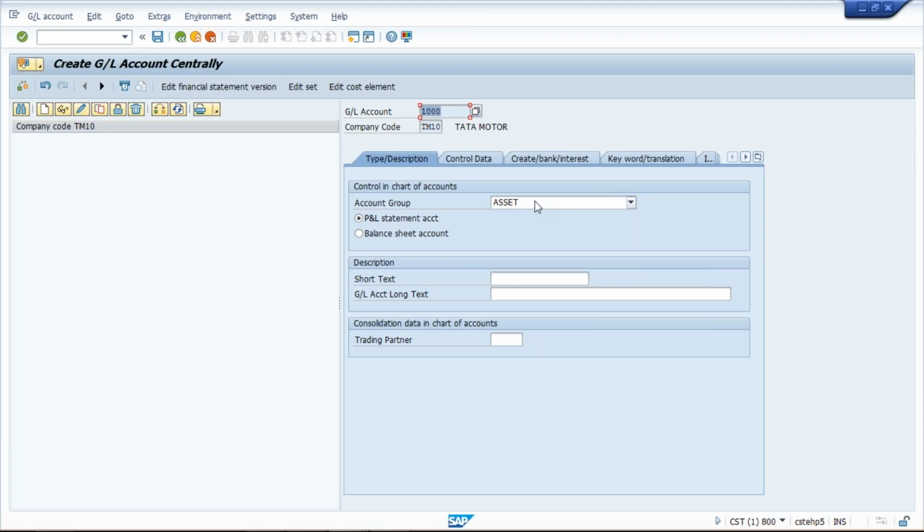Now let's suppose by mistake you have selected expense. See here, the system is throwing an error. This red color message is called an error message, guys. Red color message is an error message. It means the system is not going to allow you to proceed further. If an error message appears, it means something went wrong.